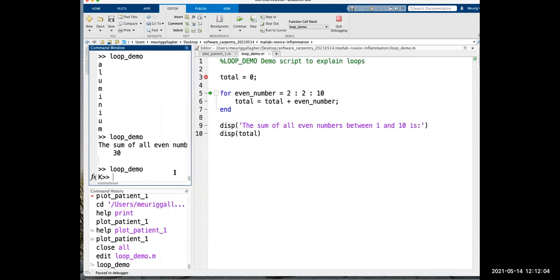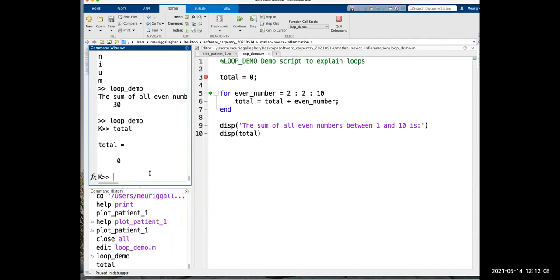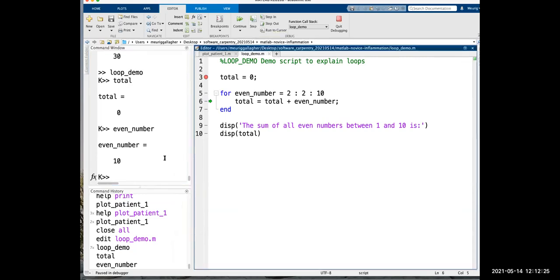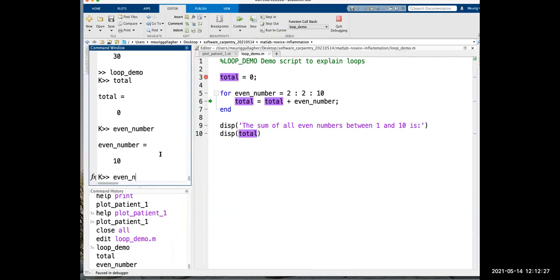So this is where we are. And we see we've run the total equals 0 line. So if we type in the command window total, we see total's equal to 0. We've come down to line 5. So we can type even number, and it equals 10, but that's from the previous run. So even number hasn't been set up properly yet. If we step to the next line and type in even number again, you see it's been set to 2.